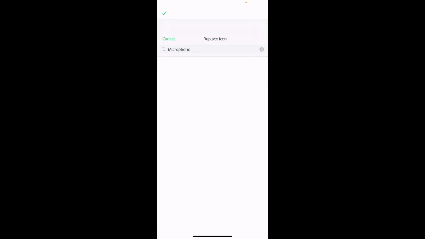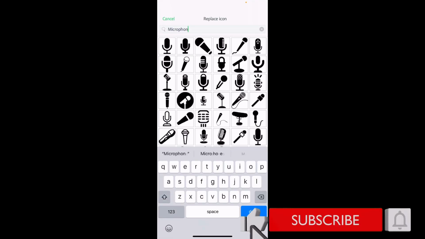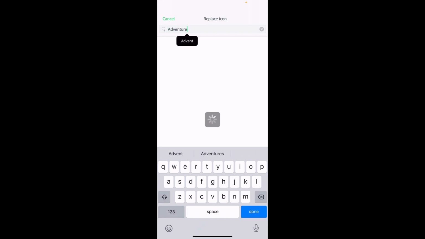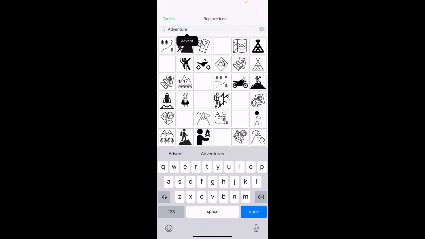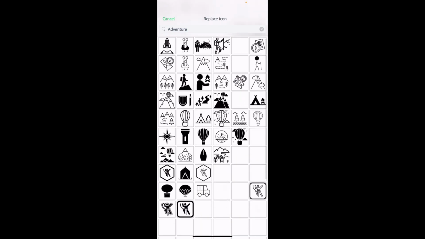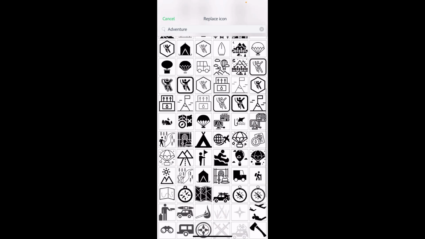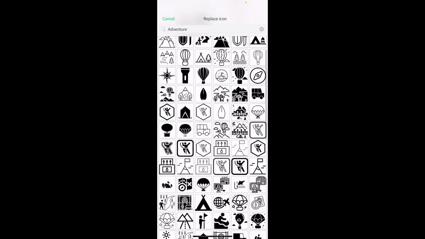Let me replace this. So let me put adventure. I'm going to use 3. Let's see if there's anything that will come. Okay, so for adventure, these are the icons you have. So I'll just select any icon I think is okay for me.